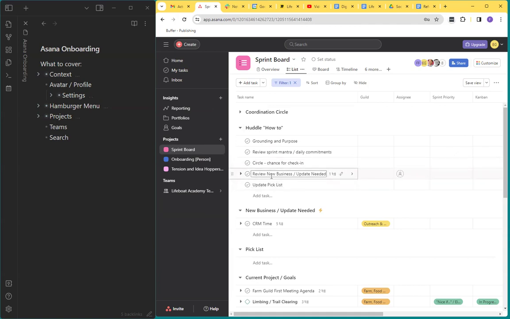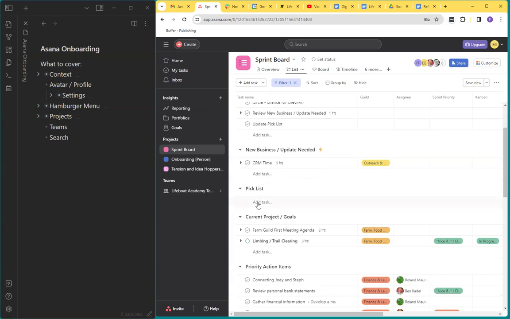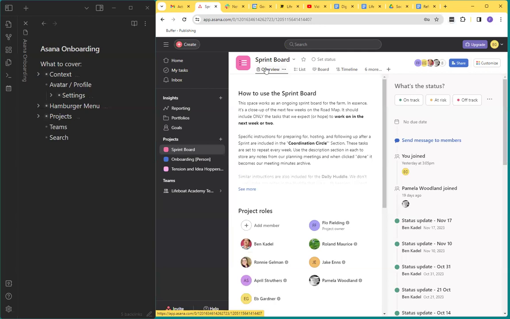And then we review the new business updates, and that's updates needed. That's this section. And then we update the pick list, which are the tasks that are currently active. Is this huddle part of the coordination committee work? No, the huddle is a daily stand-up meeting. It's quick, usually less than 15 minutes, of who's doing what and does anyone need help with anything. So it's a daily, usually farm-oriented meeting.